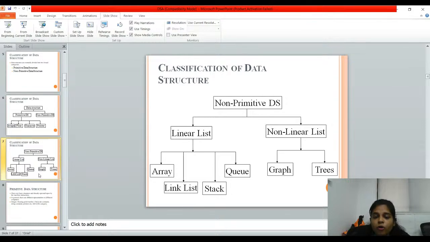Okay, so in a non-primitive data structure there are two types, linear and non-linear. In a linear we can categorize these things as array, linked list, stack, queue, and in a non-linear data structure we have categories like graph, trees. Okay, so these are the main categories of the data structure, primitive and non-primitive.